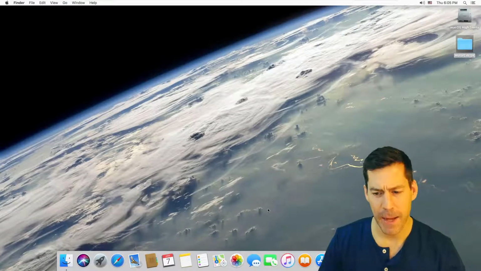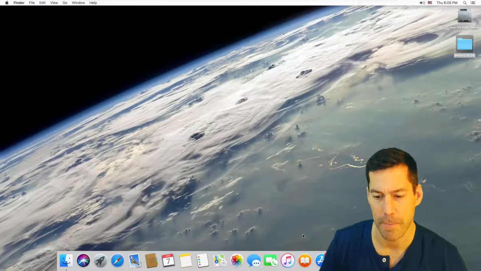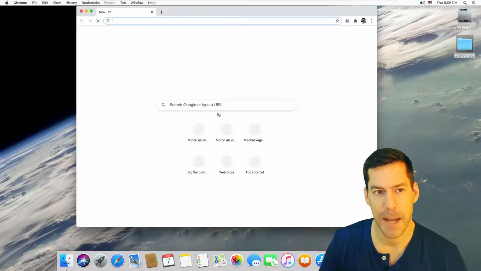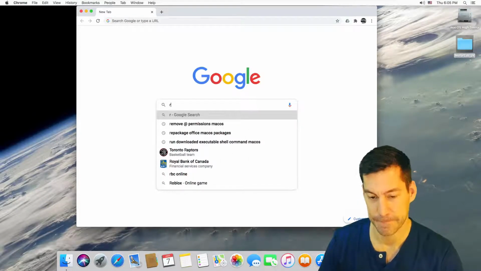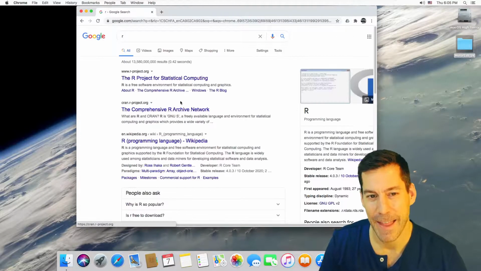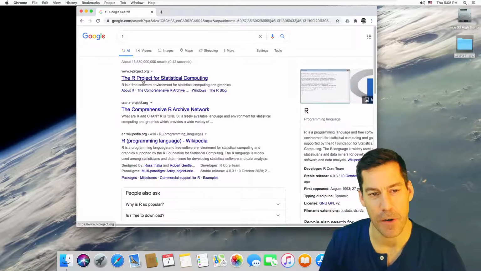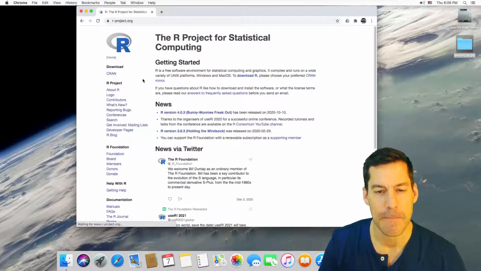Here we are, Mac. I'm going to go through the process of installing R on a Mac. So I'm going to open my browser and I'm going to search for R. And we see the first one we have up here is the R project for statistical computing. I'm going to click on that.